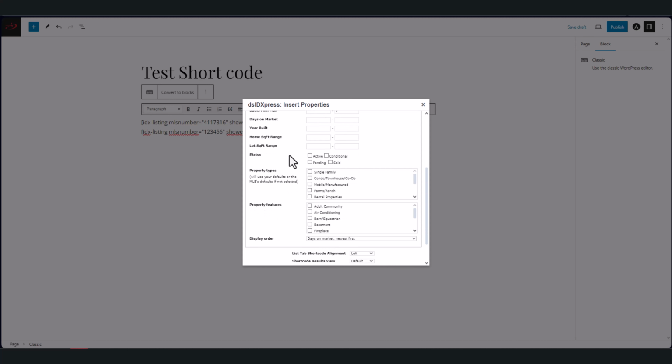Let's discuss status. Currently we have 4 options. It depends on what MLS you are with. There's a possibility that some MLS will only show active and pending, some will not show sold, some will not show conditional. It depends on the MLS. In this case we have all these 4 options available. Maybe you only want to show listings that are active in Almond City, then I will click Active here.